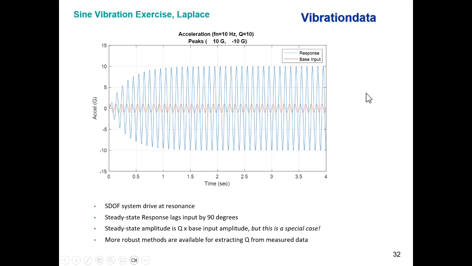But I want you to be very careful about getting comfortable with that rule. This is a very special case of a spring mass system driven into resonance. It's a single degree of freedom system. So this is not a good way for experimentally extracting Q. So let's say that this is all measured accelerometer data, which it's not. In chemistry, what we just did would be called a dry lab. We just did a dry lab experiment.